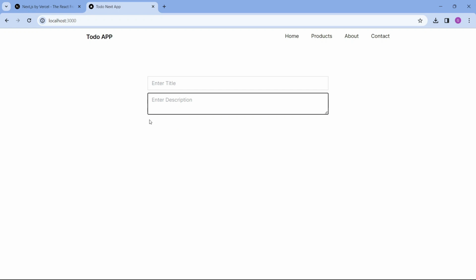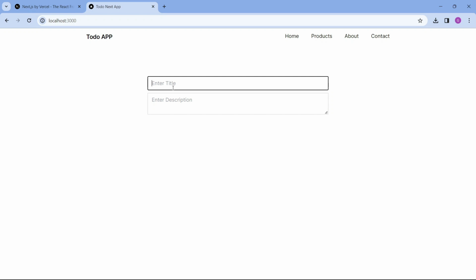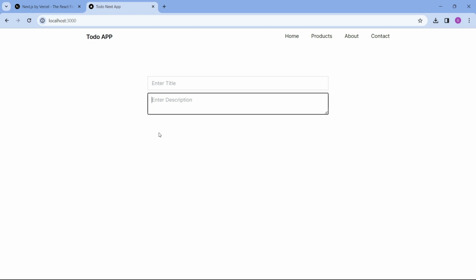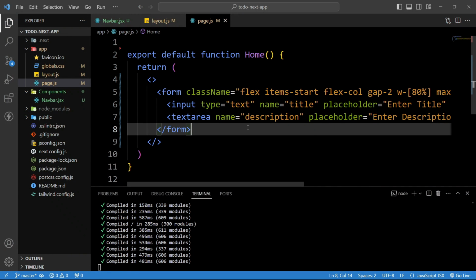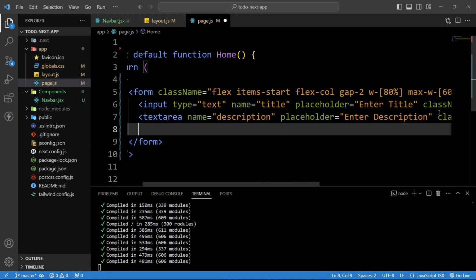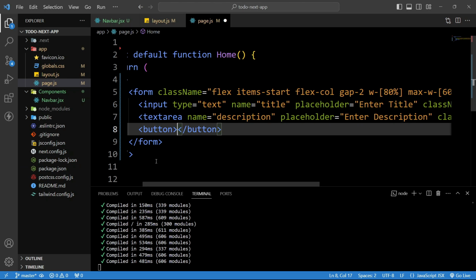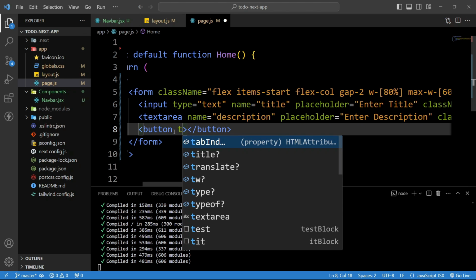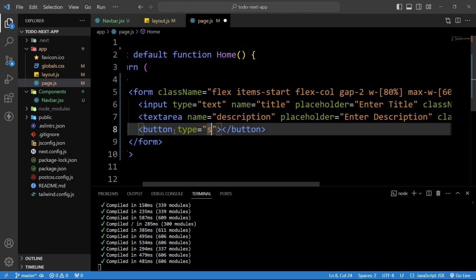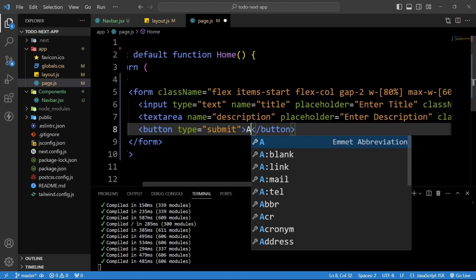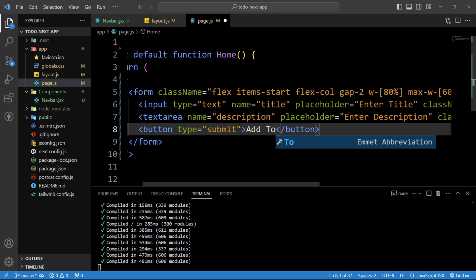Now we will create one button that will submit this title and description. So after this text area we will create one button tag, and in this button tag we will define the type. It will be submit. Now we will add the button text, that will be add to do, and we will add the className properties for this button tag.